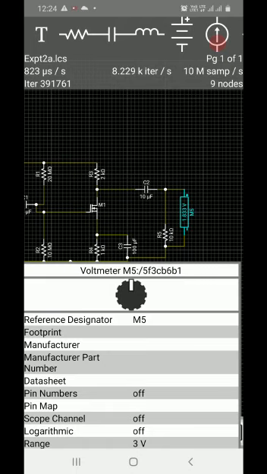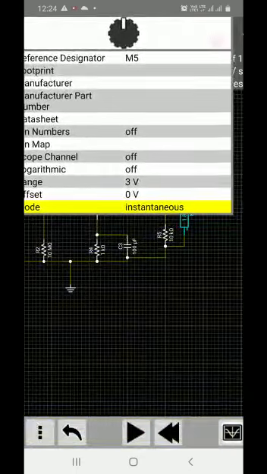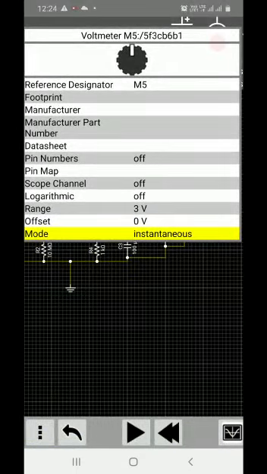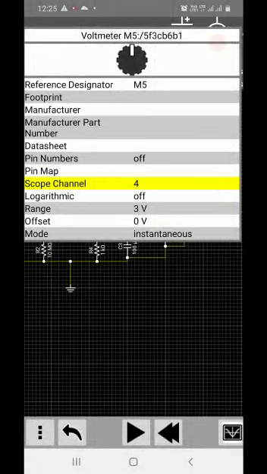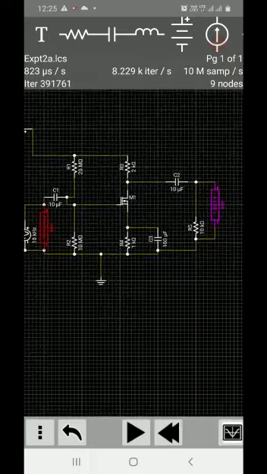In the voltmeter they have given the provision that we can use the same voltmeter as an oscilloscope, where it can be connected. The scope channel is off, so I will turn it on. I will connect it to the 4th channel of the oscilloscope. Again, click anywhere on the screen.